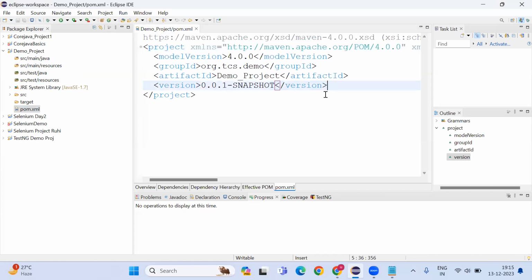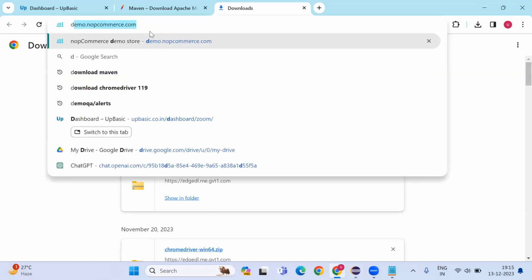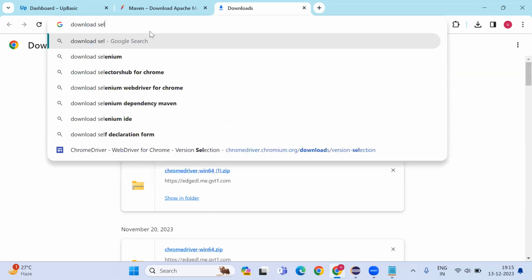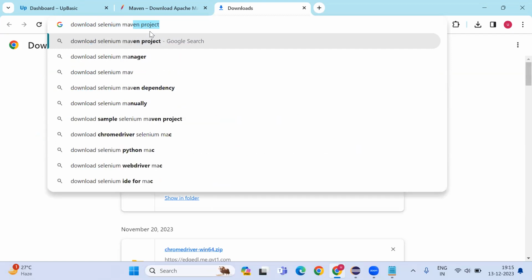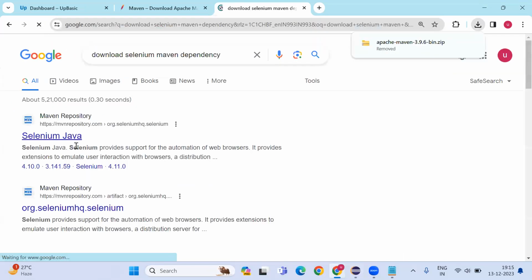Now we are going to add dependency. Manually we need to add dependency, just a one-time job. Now go to Chrome, then download Selenium Maven dependency. You need to type like this: download Selenium Maven dependency. This Maven repository is there.